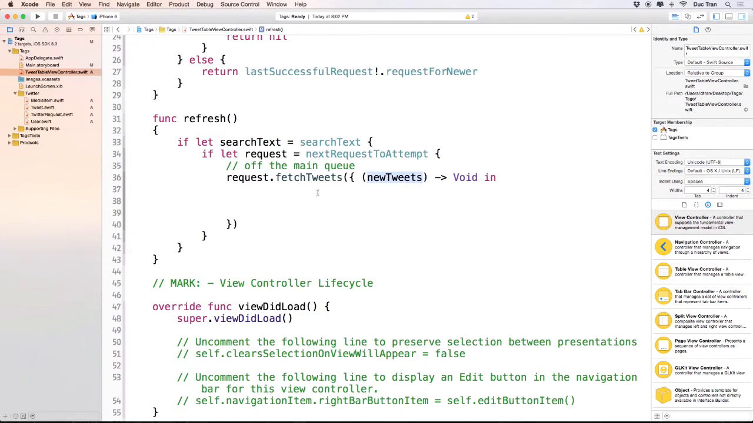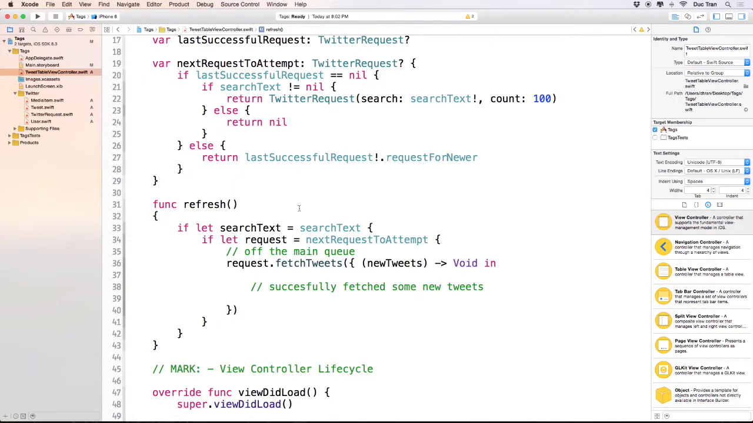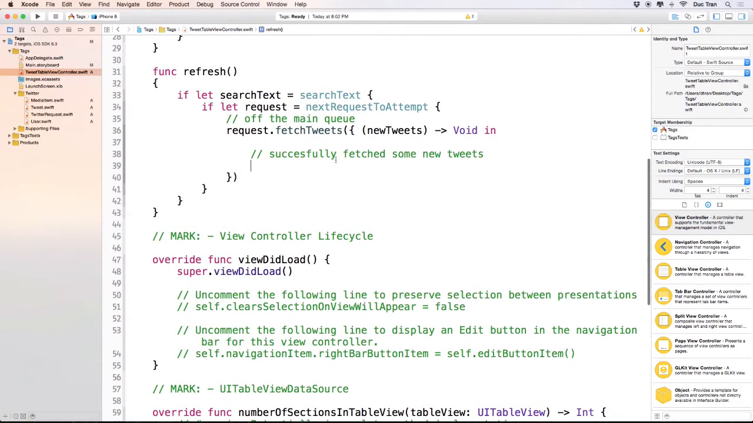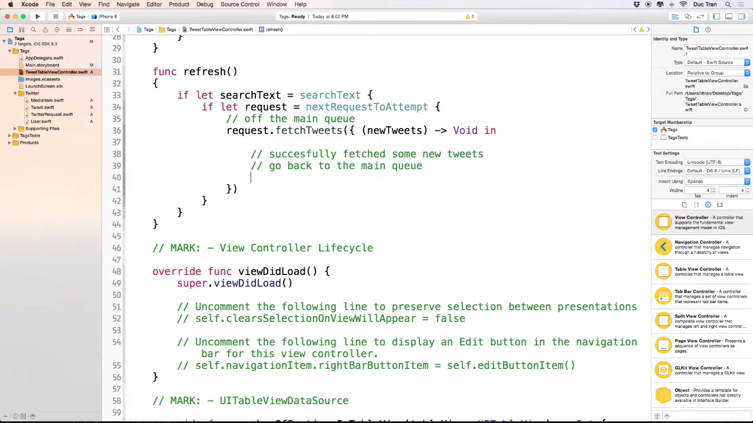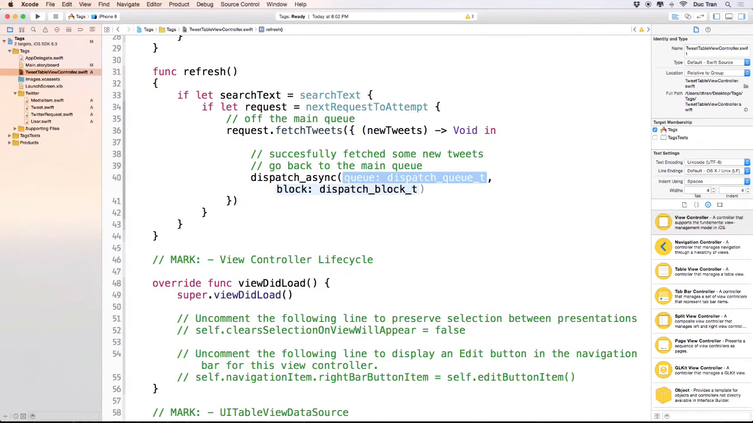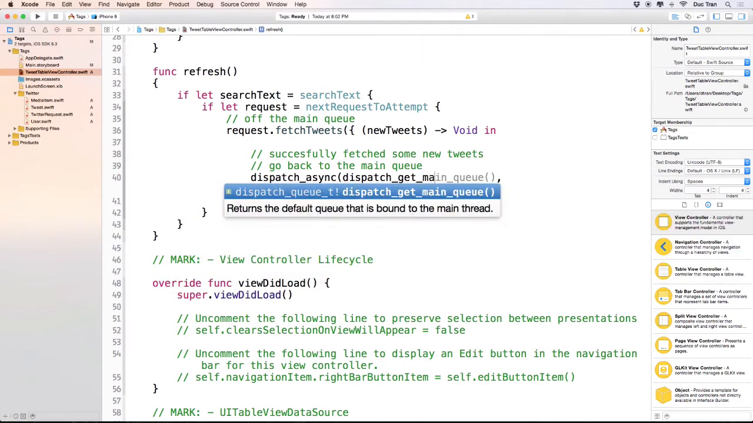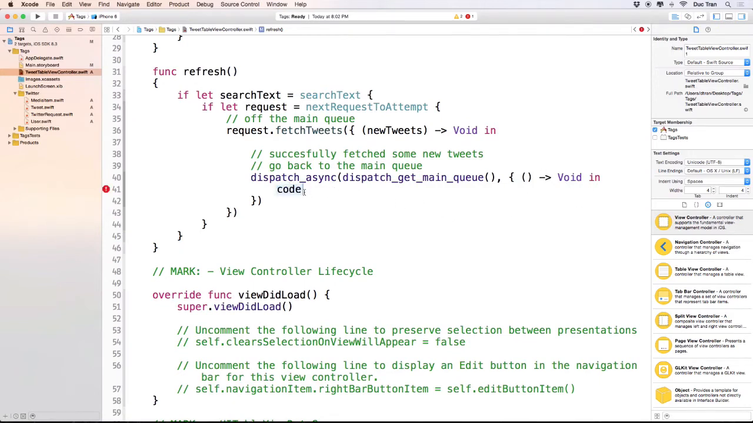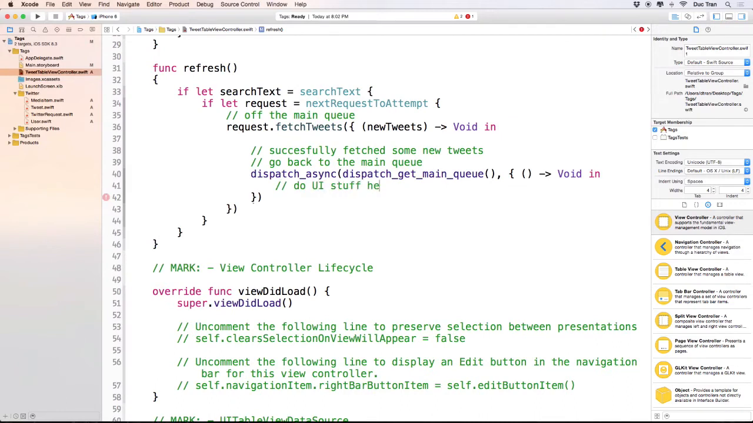But now when we get back from this fetch request, we have successfully fetched some new tweets, right? When we successfully get some new tweets, we want to populate these tweets into the table view. But the table view is the user interface, and as I said, 100% the user interface has to be in the main queue, in the main thread. So what we need to do right now is go back to the main queue. So we will do dispatch async, and here I would use dispatch get main queue, all right? Then over here, I will just press enter, and then I will have a closure. This closure is my UI code, okay? So do UI stuff here.